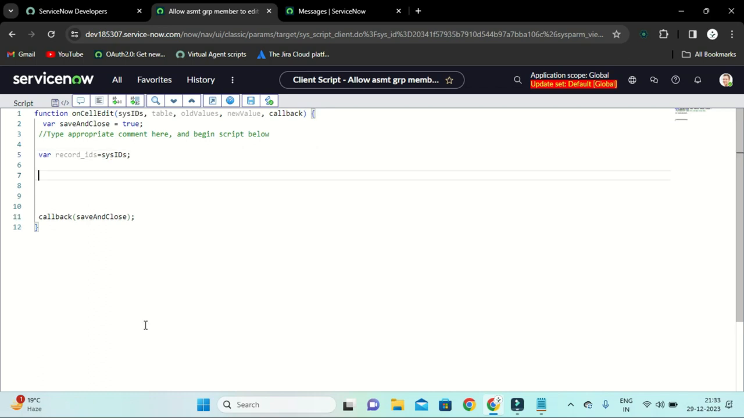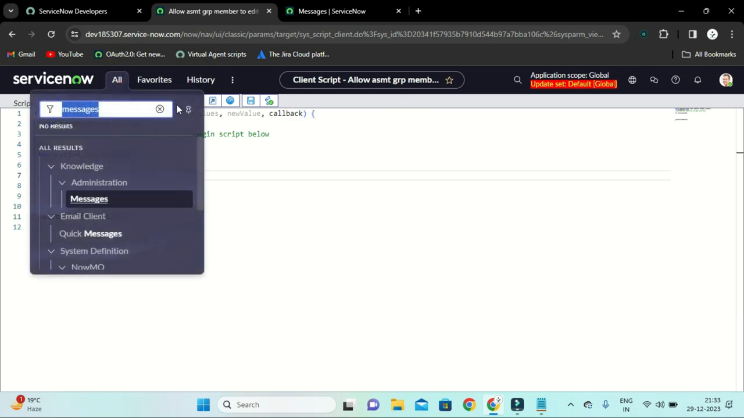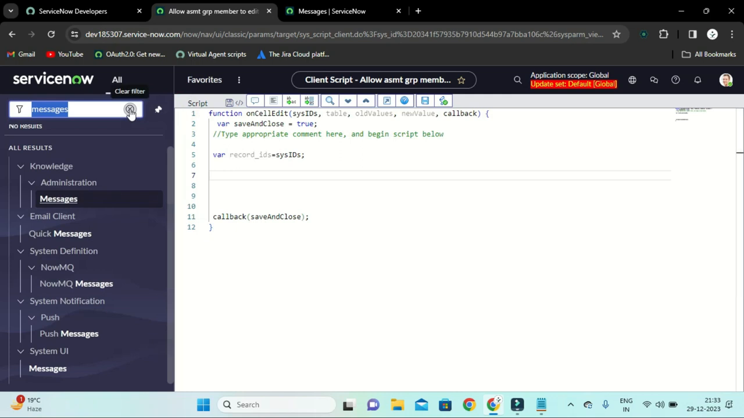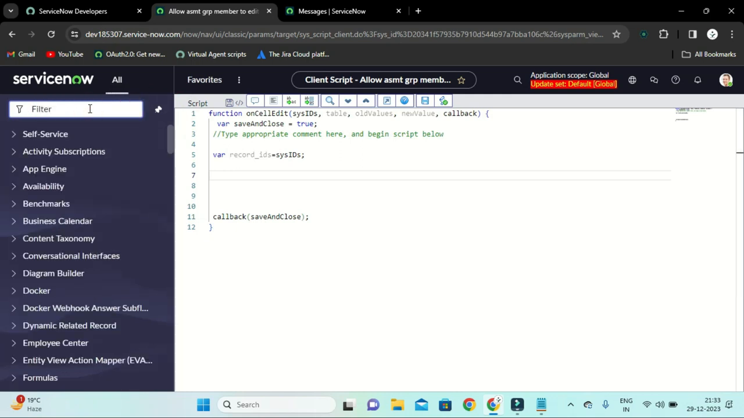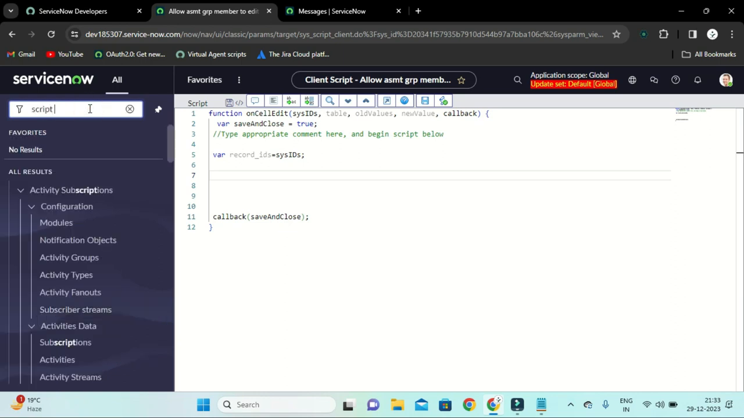The next important thing is that we can't write a GlideRecord query here to identify whether I am a member of the assignment group of those records or not. So we have to create a script include, and that will be client callable, and by using the GlideAjax API we can call that script include and easily identify it. So let me create the script include from the application navigator.